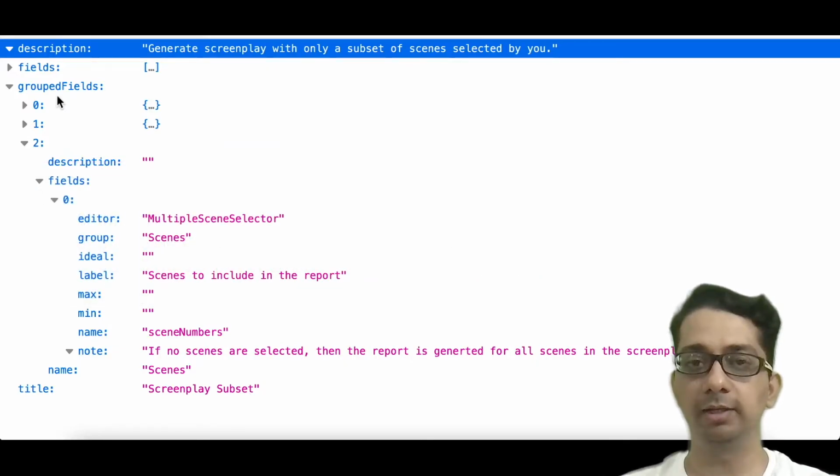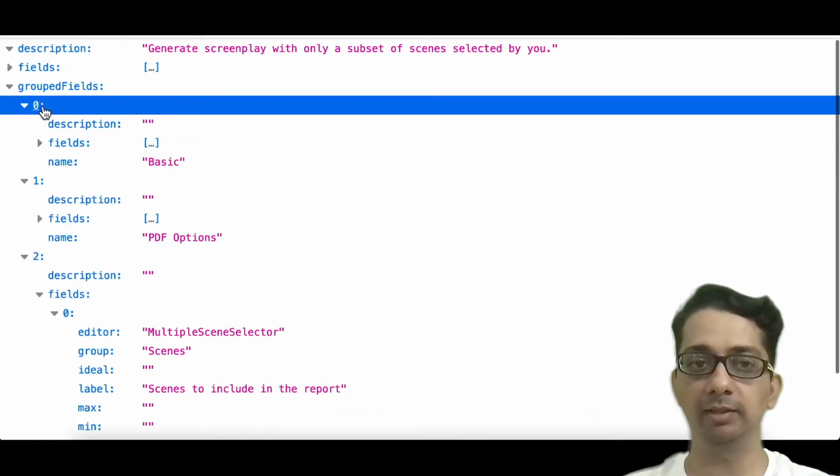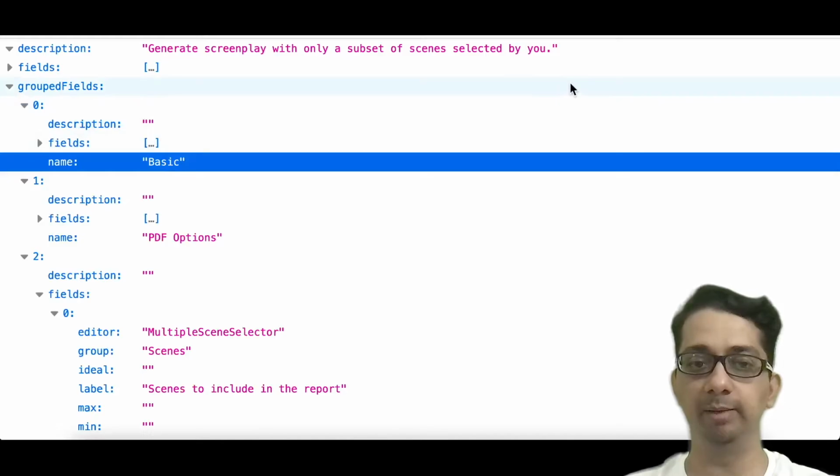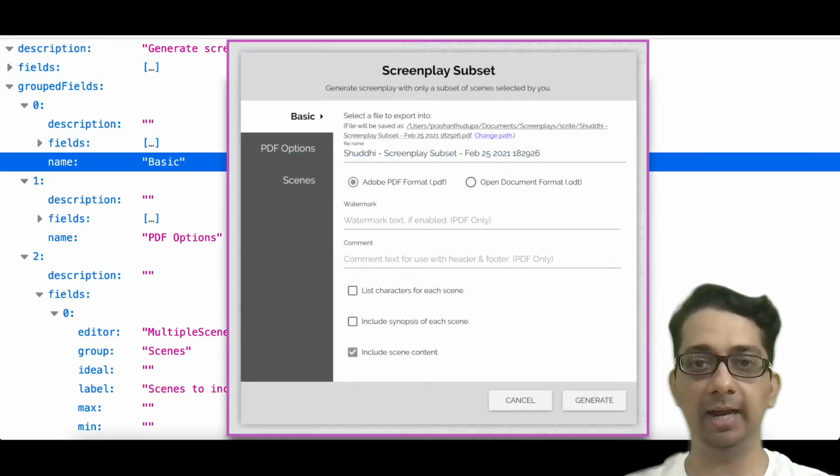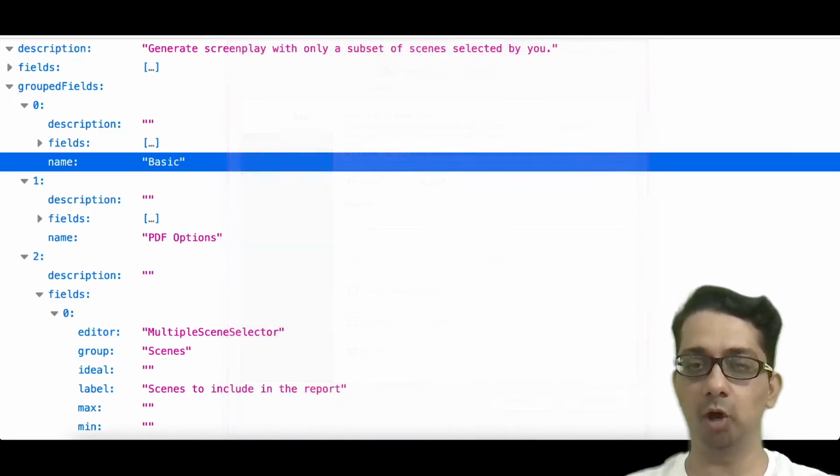You can also notice the grouped fields consist of 3 groups. The last group is expanded here, but if we expand the other groups, we can notice that there is also a PDF and basic options group. Now, if we look at the dialog box that is generated for the screenplay subset report generator, you'll notice that the data that we see in the dialog box is picked up from this JSON object.